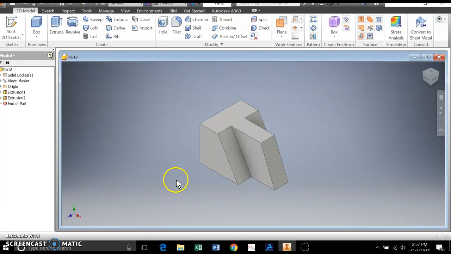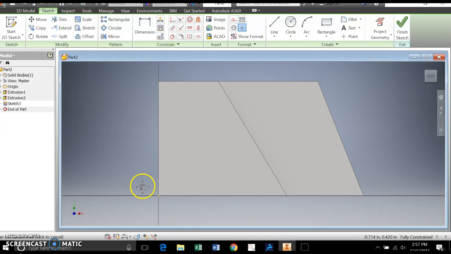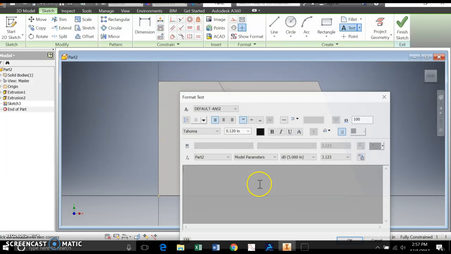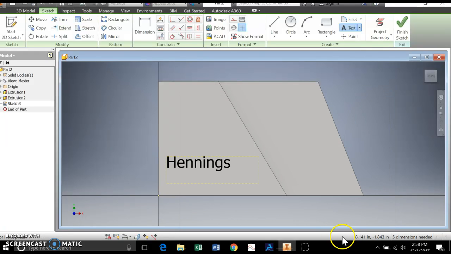So I have my first ISO made here. You can see that looks like number 1 on the ISO sheet. What I want to do is emboss it with my name on it. We're going to find a face and sketch on it. I might make it a little larger. And I'm going to use the text tool. Drag out a text box. This is what comes up. That's the size of the text, and that's too small. I'm going to try a 1/2 inch. And then I'm just going to put my name in there and hit OK. And it pops it in there.